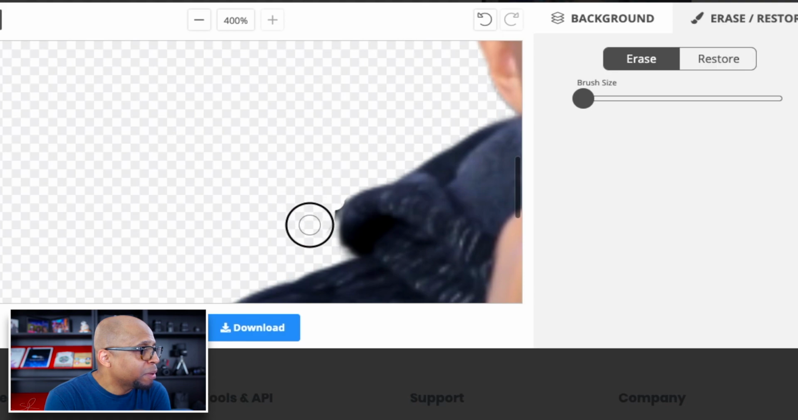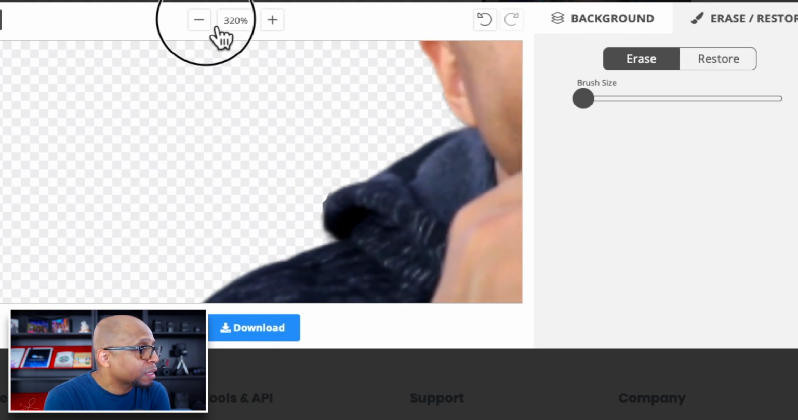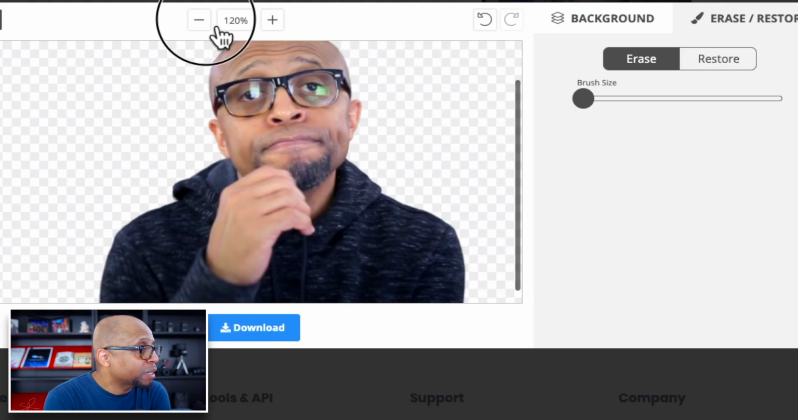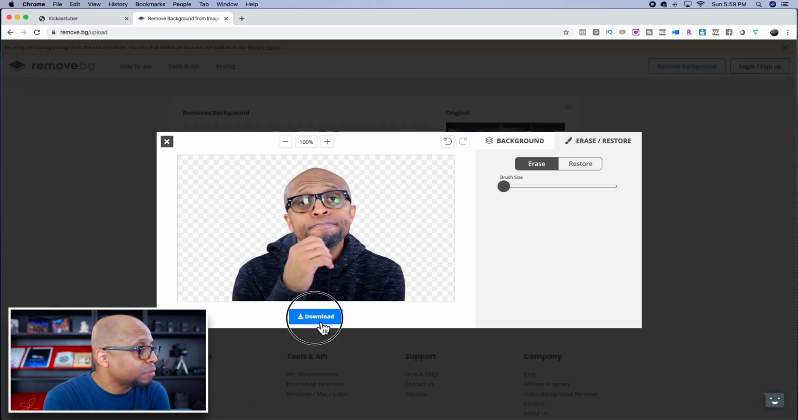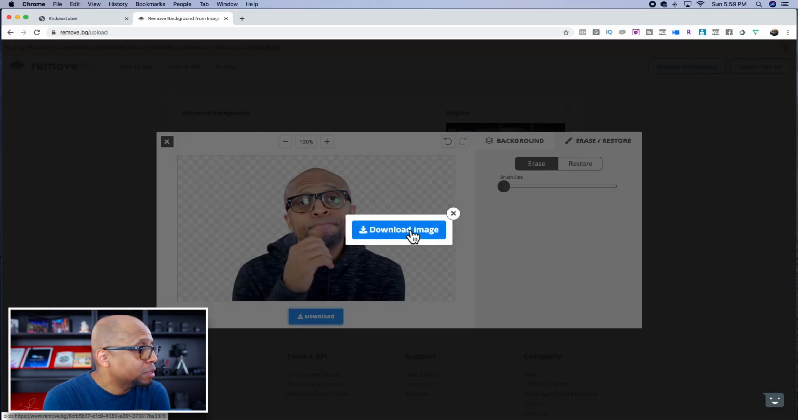that. And remember, I'm just in the eraser mode here. And again, it doesn't have to be perfect, because remember, I'm zoomed in, but when I zoom out, it wasn't perfect, but that's good enough. I'll take that. All right, so all I've got to do is hit download image.